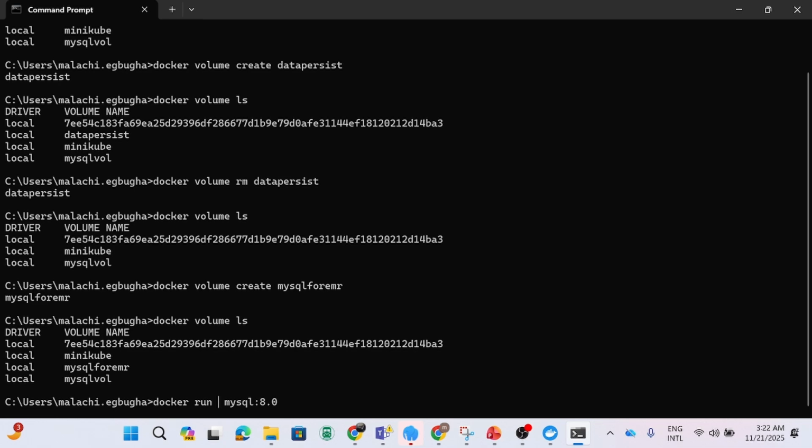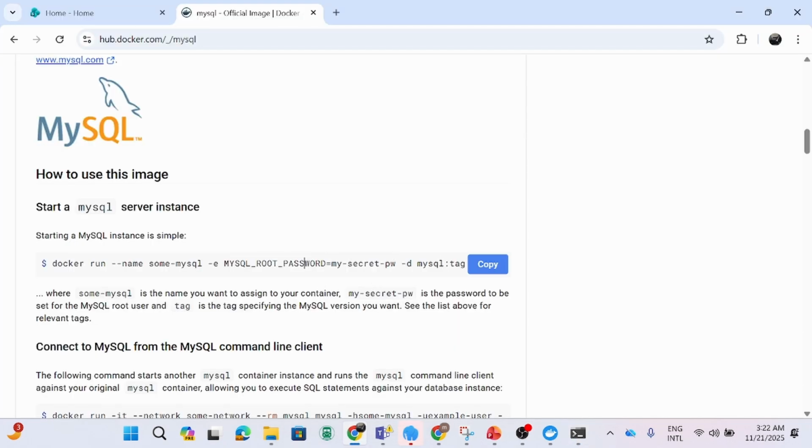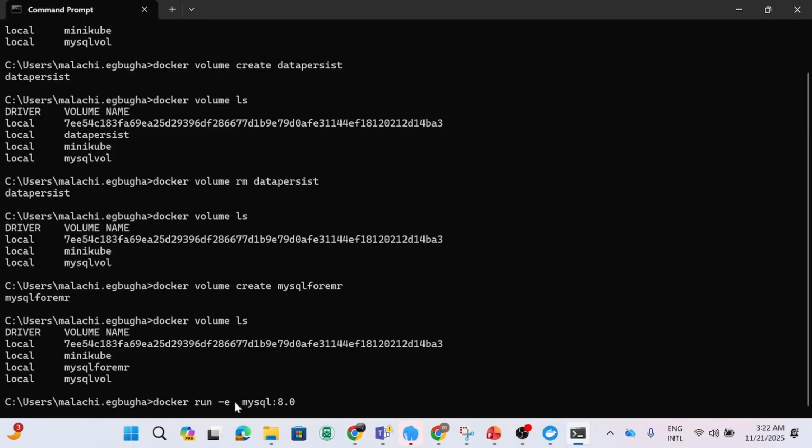Compulsorily, when this container is created, a root user is created for us. So we use an environmental variable, and the value of that environmental variable is given to the user as the password. So I'm going to copy this and say equal to secret. What we are doing here is creating an environmental variable with the value secret. Now this particular environmental variable will be used as the password for our root user.